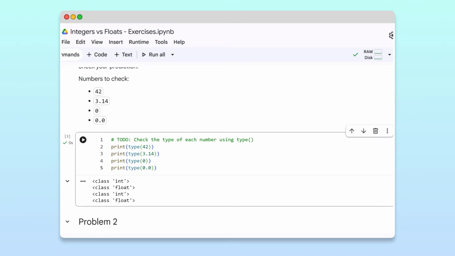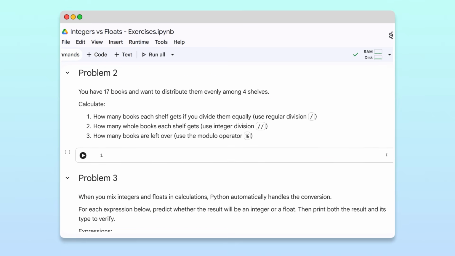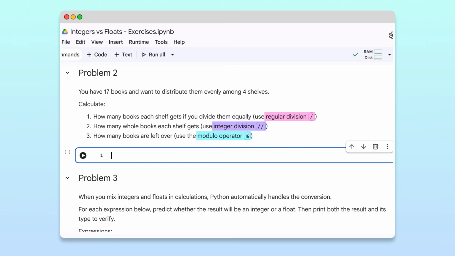Great, let's move on to problem 2. In this problem, we'll practice using different division operators by figuring out how to distribute 17 books among 4 shelves. We need to calculate 3 things: how many books each shelf gets if we divide them equally, how many whole books each shelf gets, and how many books are left over.